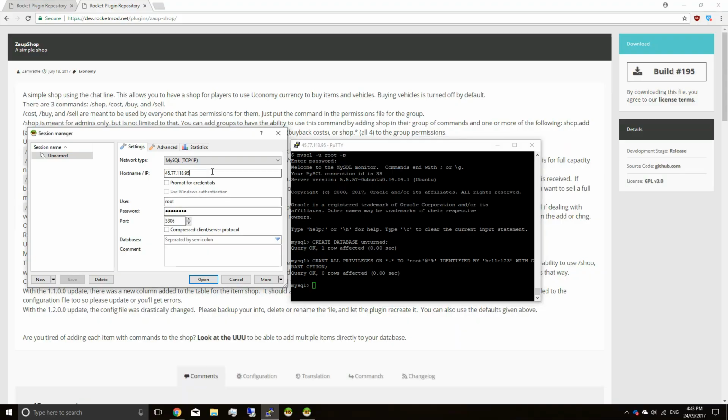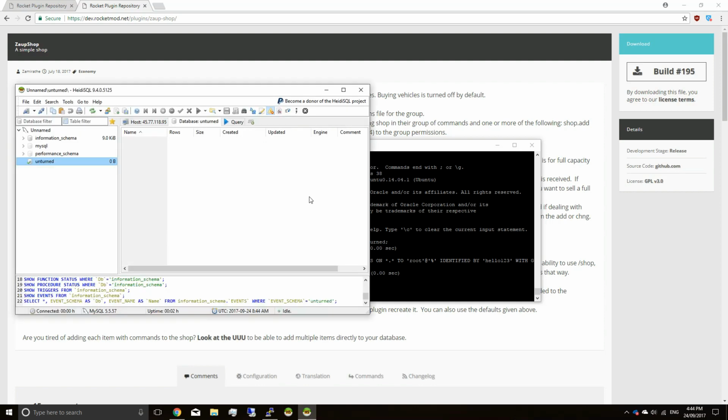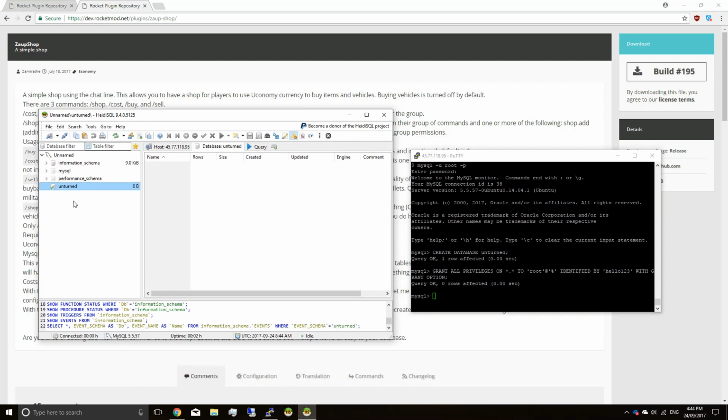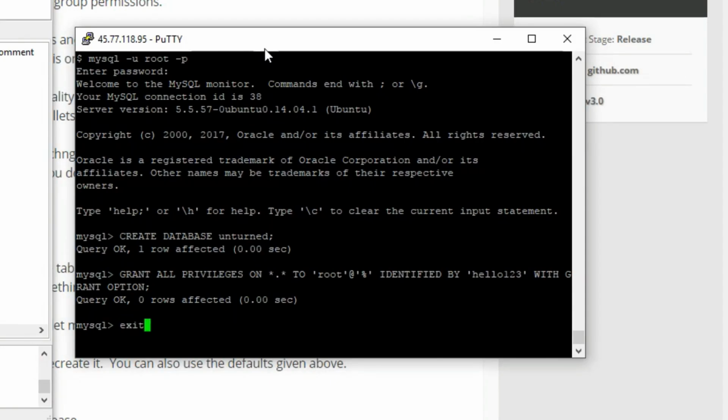Alright, once that's done, what you're going to do is open up HeidiSQL if you've got that installed, paste in the IP here and the password hello123, click open, and there you go. As you can see, the Unturned database is right here. So we're going to exit out of the MySQL command line, just type in exit with a semicolon, and now we're going to edit our Uconomy configuration and also ZaupShop.